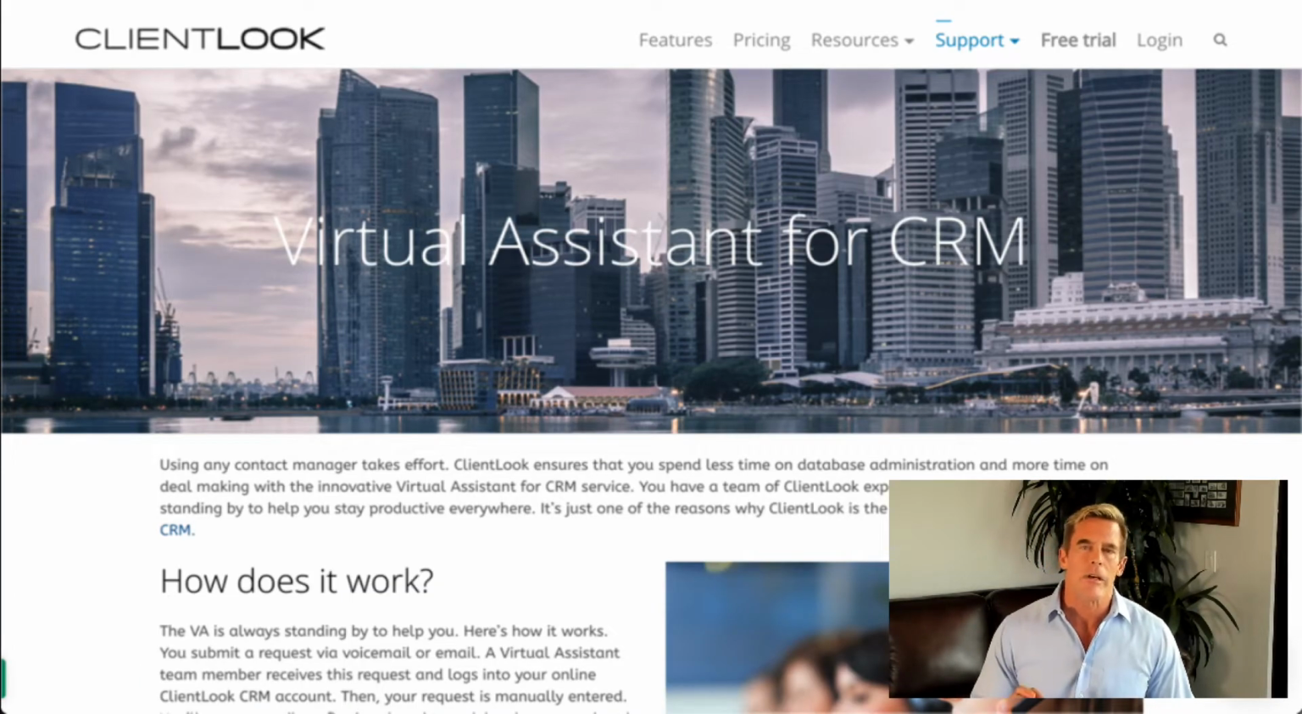Well, if you use ClientLook, then you outsource as much of that data entry as possible to our team of back office assistants. Your subscription includes access to these dedicated ClientLook experts, actual real people who serve as an extension of your business. So think about how you could use a dozen assistants.